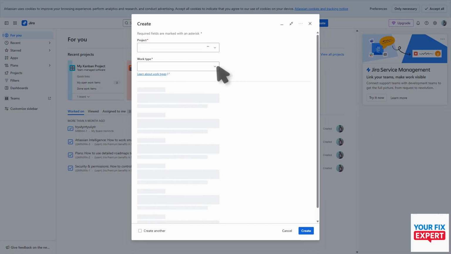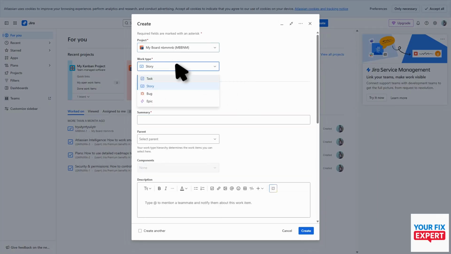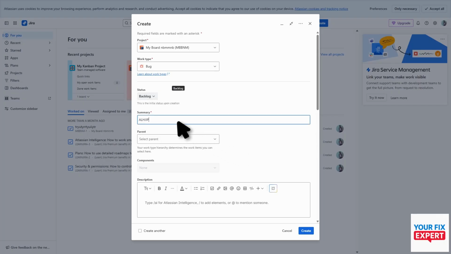Now, first thing we need to do is select our specific project and then change our work type to bug. We can then change our status from backlog, though for this we are not going to. Now we need to create a summary, so more like a heading for the bug report. Now, depending on how you have your hierarchy set up, you'll be able to select a parent.